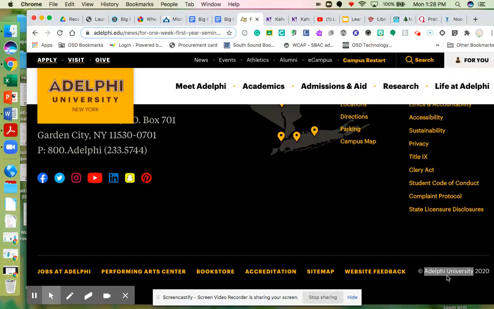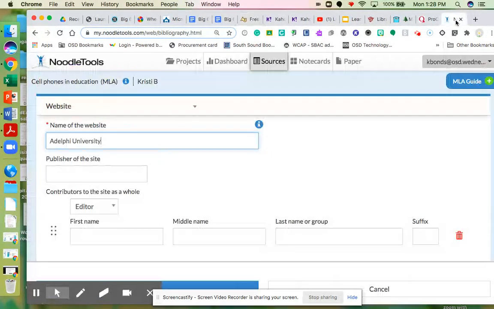Because I already used the name in the website box, it is redundant and unnecessary to put the exact same thing in the publisher box. So I am allowed to leave the publisher box blank, because the name of the website is what is copyrighted at the bottom, and there is not an additional entity that I need to give credit to in the citation. I'm already giving credit to them by having them in this box right here, so I do not need to be redundant or duplicate that.